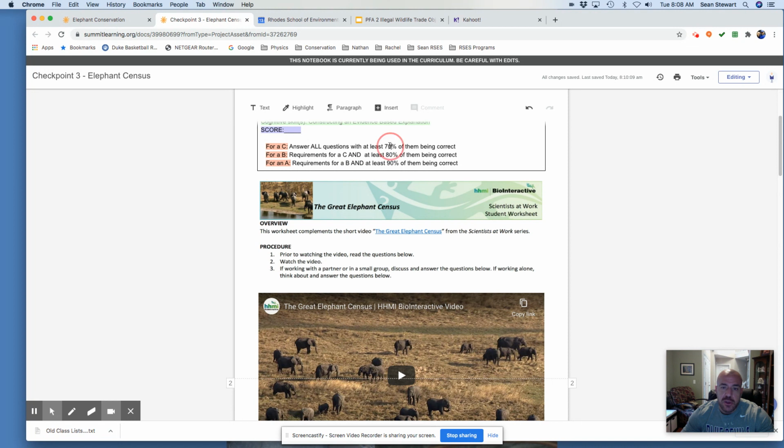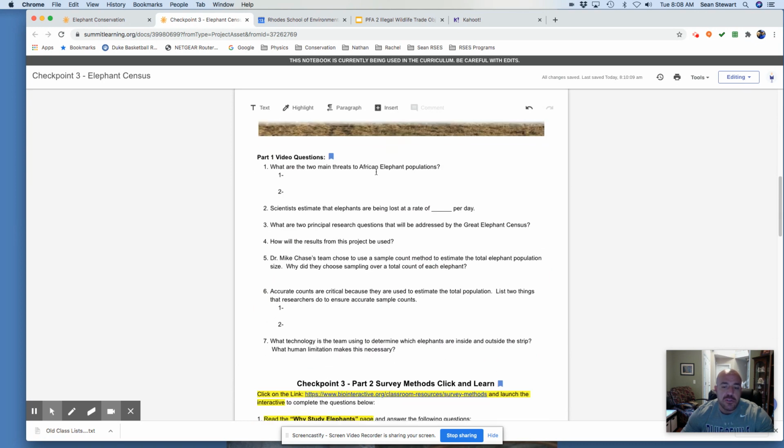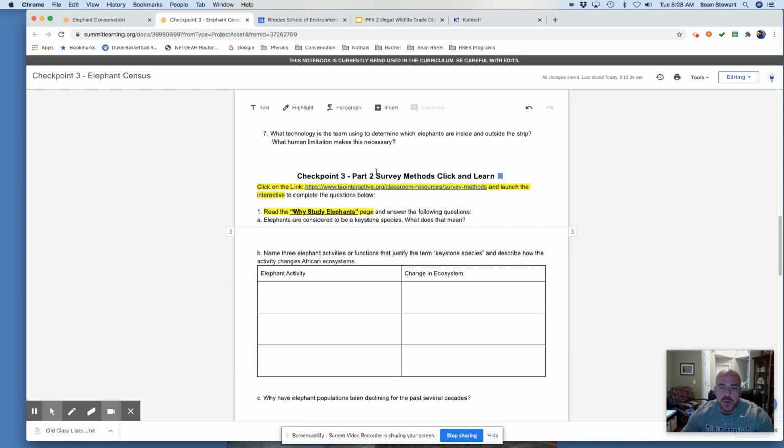And notice you're allowed to miss some questions. You don't have to be perfect. They're not all easy, but you should be able to get most of them right without having to rewind the video too much. So once you've answered those 7 questions, you'll go down here to part 2, and it's going to have another interactive like checkpoint 2.